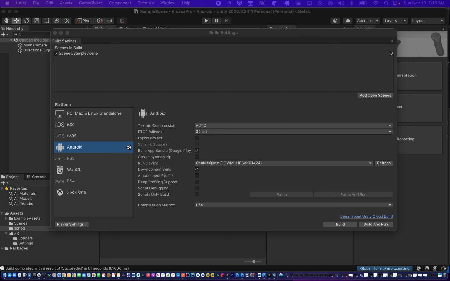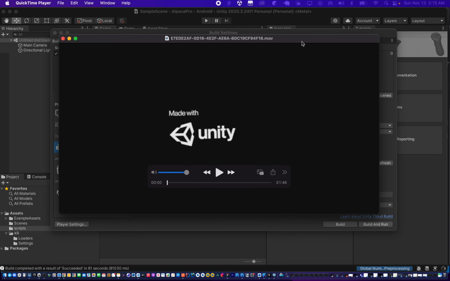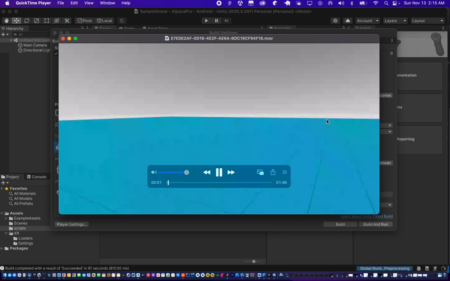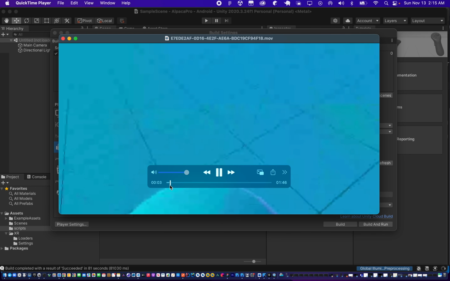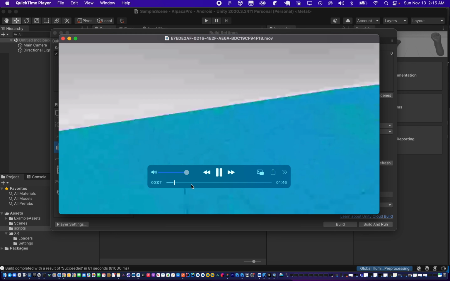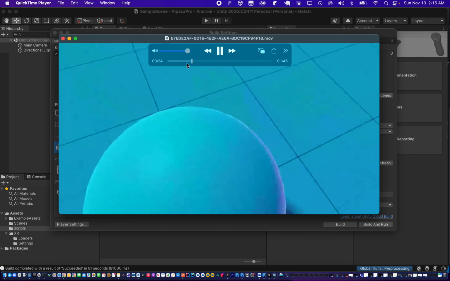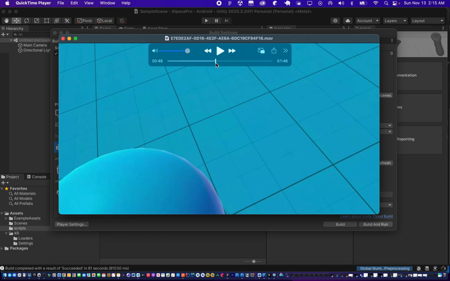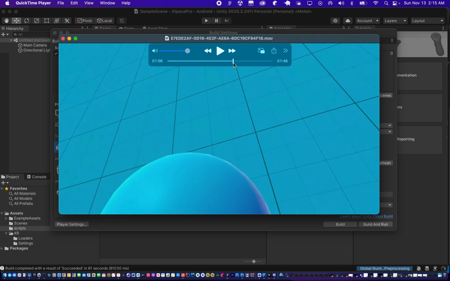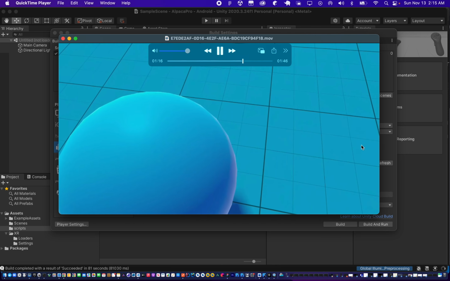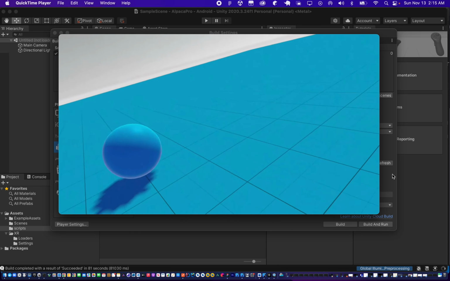So here's a video of the app running when I ran it last, which is the blue ocean and the sphere, and we have our controller also triggering the sphere to move.